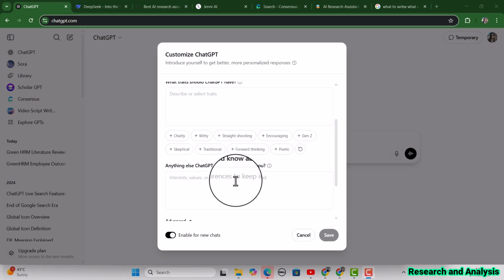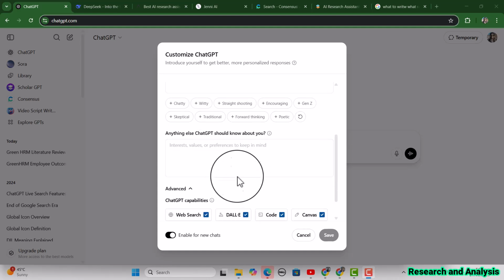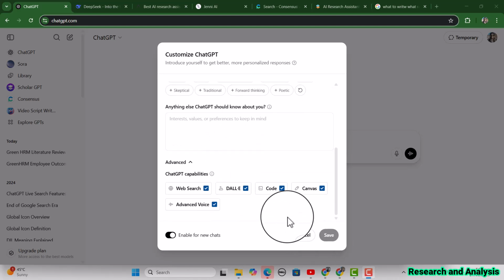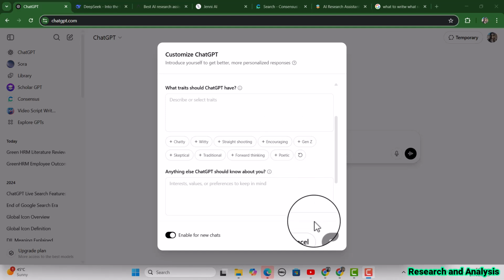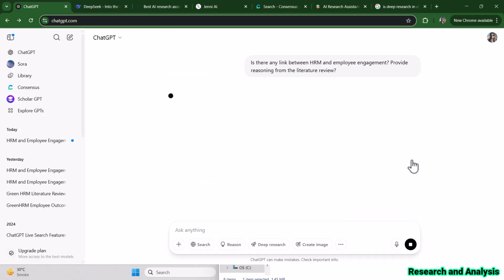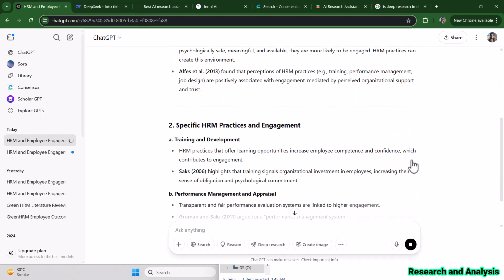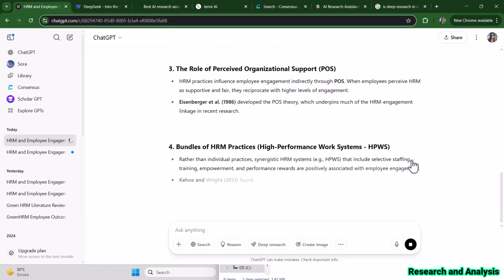Here you can write all the information regarding your research topic and your preferences, for example, if you want any specific citation style or whatever preferences you have in terms of academic writing. This is all the information that you should provide here. And after writing all the required information, you can simply save your data. Once you are done with providing your personal data, whatever query you ask ChatGPT, it will consider that information while answering your queries.